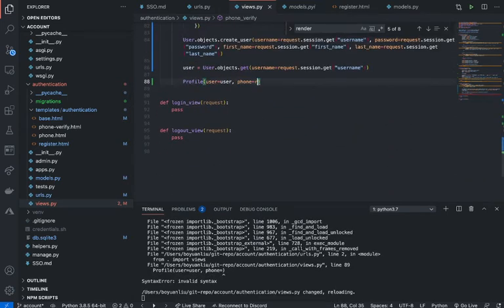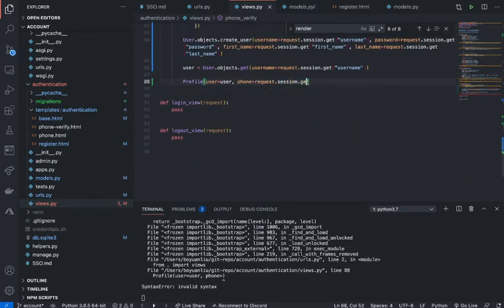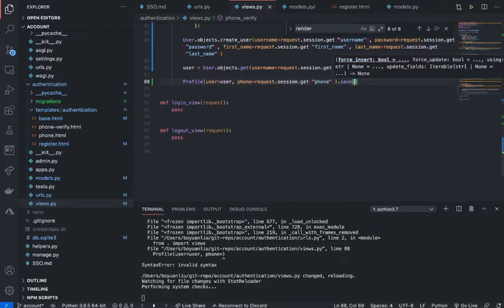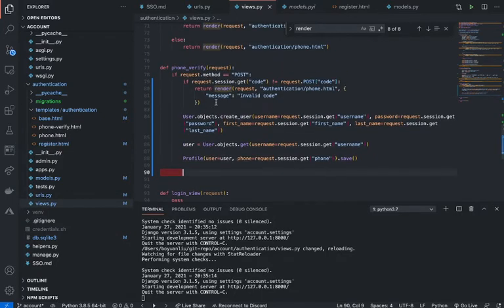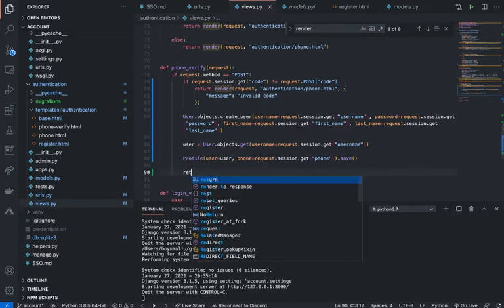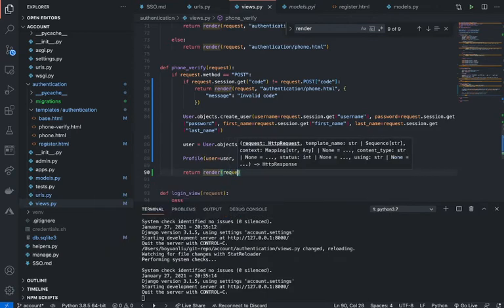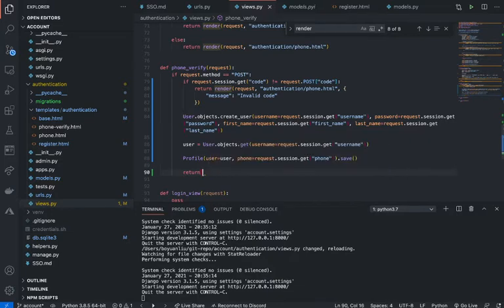So in here I can just say request.session.get('phone') and save. Then maybe in here we can say return render(request, ...). Let's just return an HttpResponse for now: Welcome.